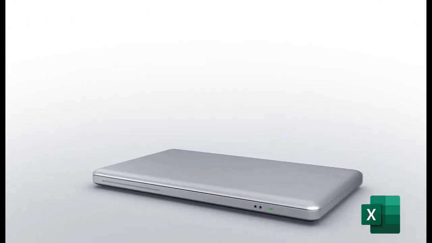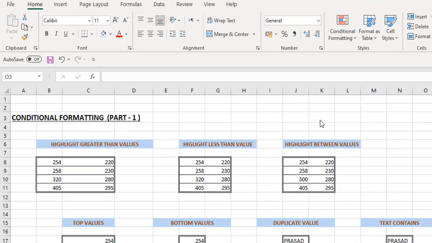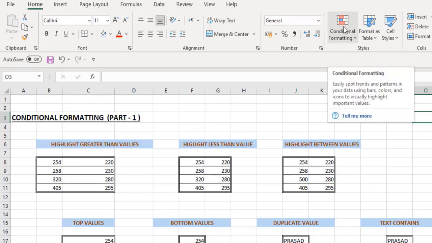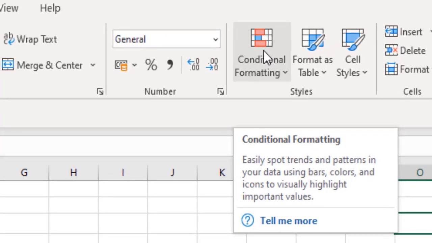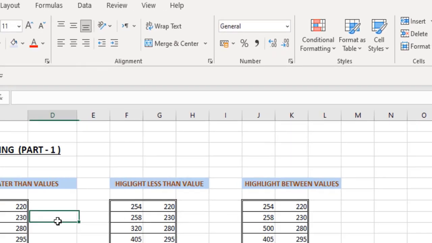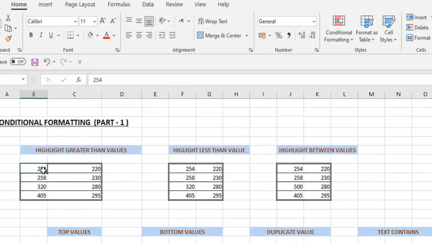The topic of this video is conditional formatting. It has two parts. We'll discuss the basic part in this video. Conditional formatting is used to visually highlight data using bar, icon and colors based on different conditions.